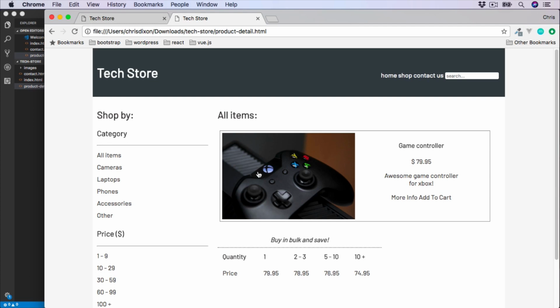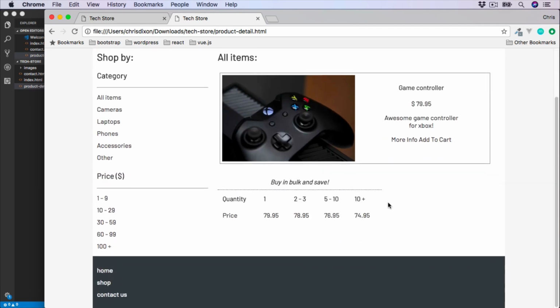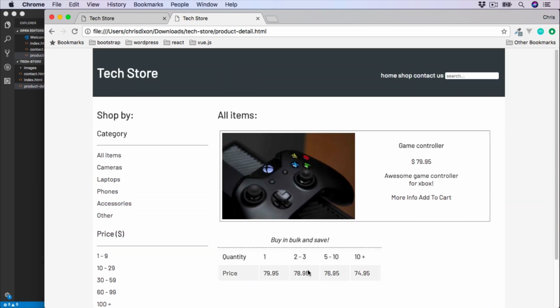Remember, we just need to add the content. I don't expect yours to look like this finished version until we add in the CSS. You can leave this table at the bottom out just for now. We'll add this in when we get to the tables lecture.